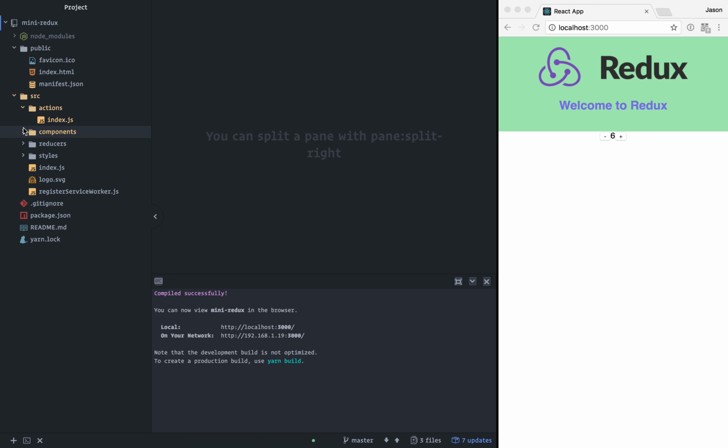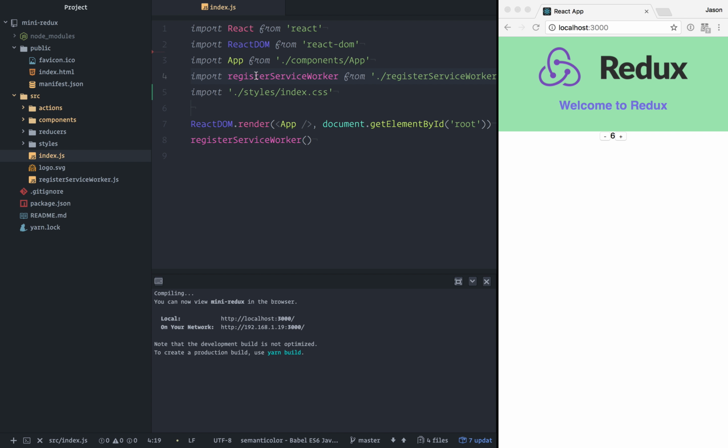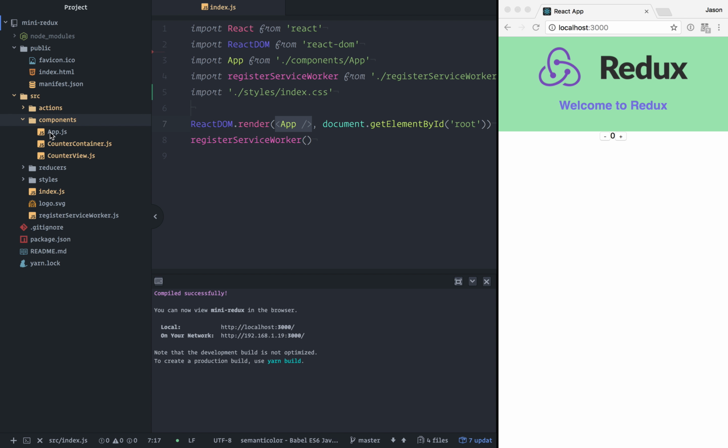So let's start at the index. So in the index, we load in React and React DOM. We load in our app component. I like to keep this below everything else, so we'll do that. And we take and we render our app into the page. So that app component, really, that's the real entry point to our app, right? Component slash app. So let's go look at that.